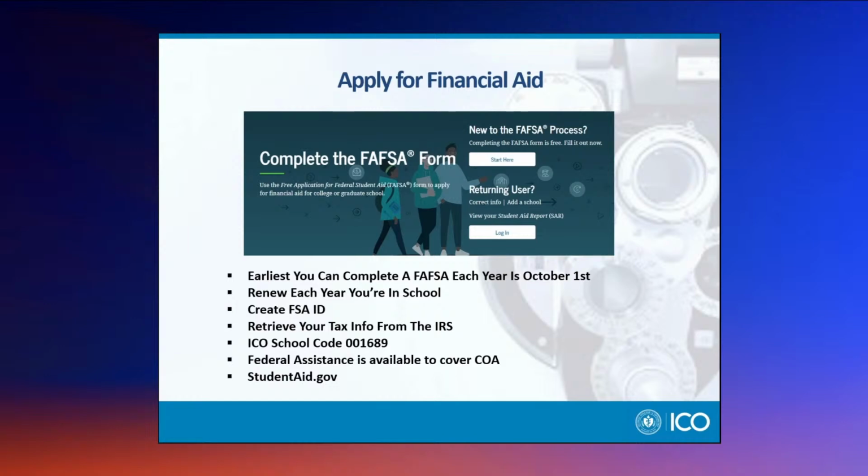One of the most commonly asked questions that students ask every year is, do I need to complete my FAFSA every year? And the answer is yes, you do need to renew each year that you are in school. You'll also need to create an FSA ID. And some of you may have already created this FSA ID number if you received financial aid in undergrad. So you'll use that same FSA ID.